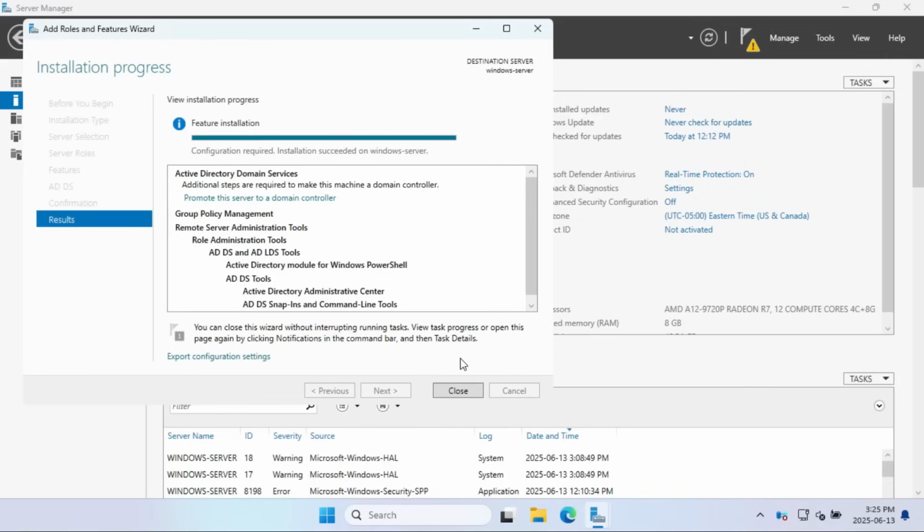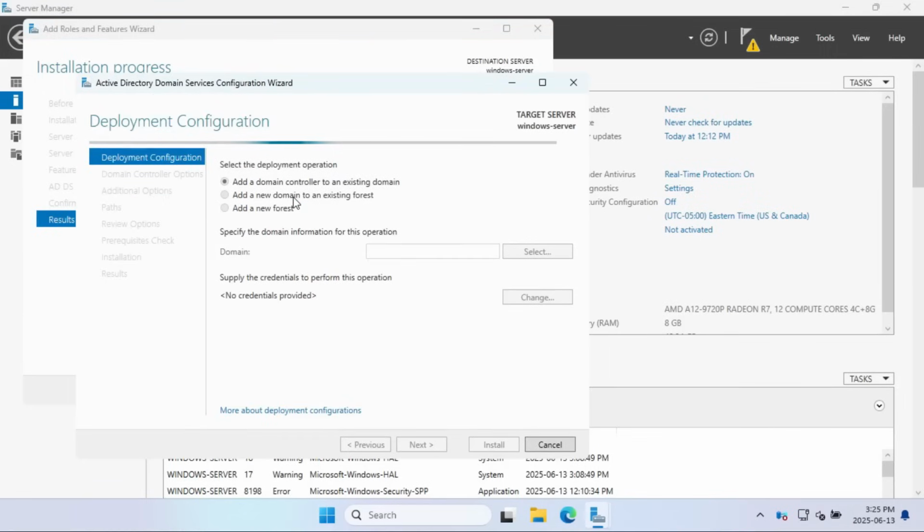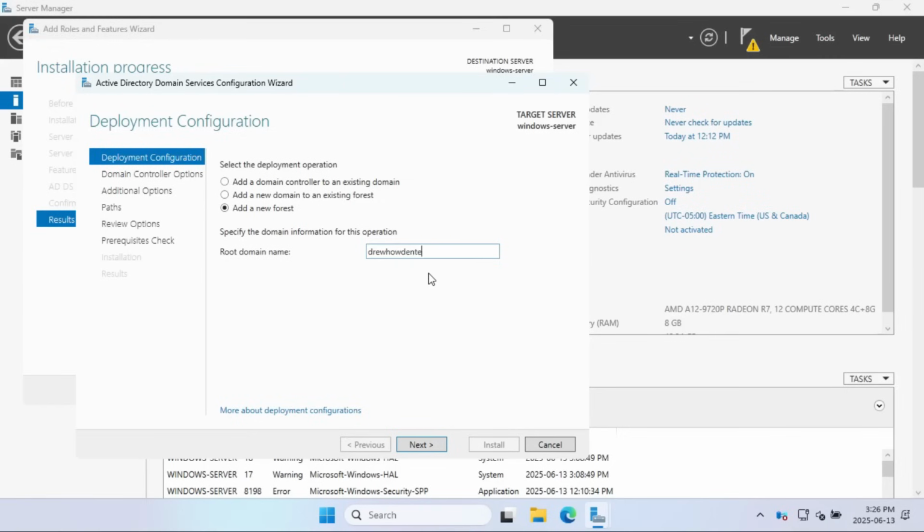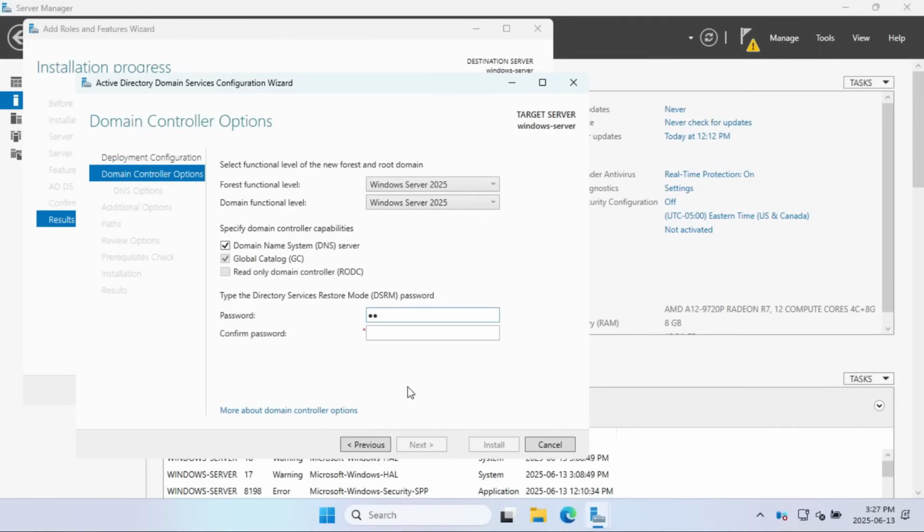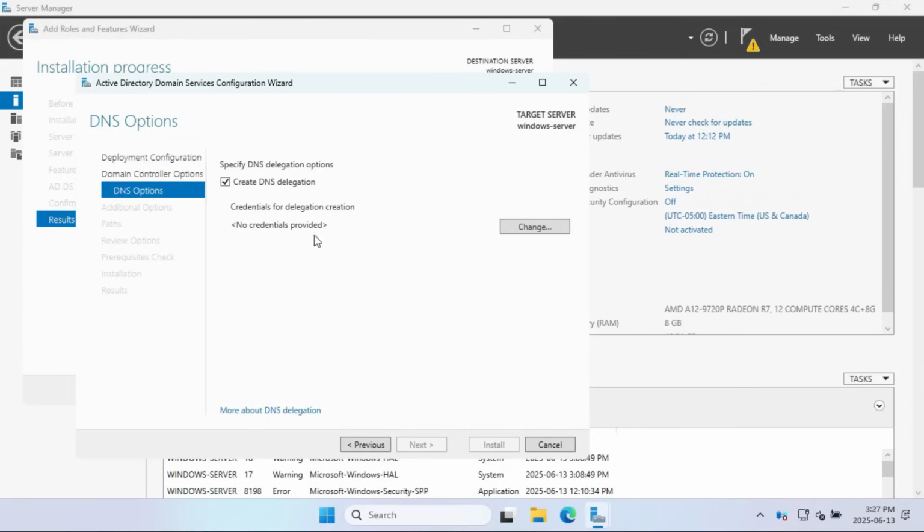Alright, now that Active Directory Domain Services is installed, next I'm going to promote this server to a domain controller because it doesn't happen automatically. And since we're creating a new domain, we're going to add a new forest. And then I'm going to set my root domain to drewhowdentech.com, then hit next, then set a directory services restore password, and then I am going to not create a DNS delegation just because I'm doing this in a home lab environment.